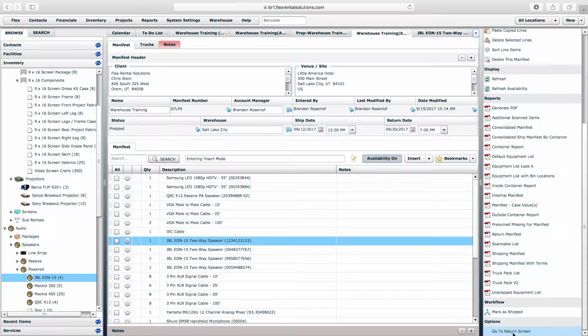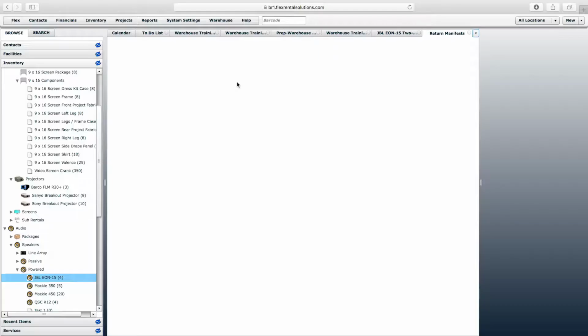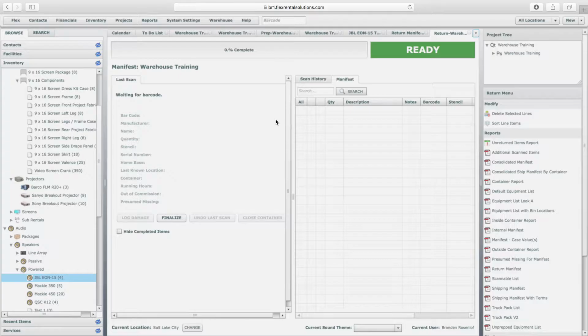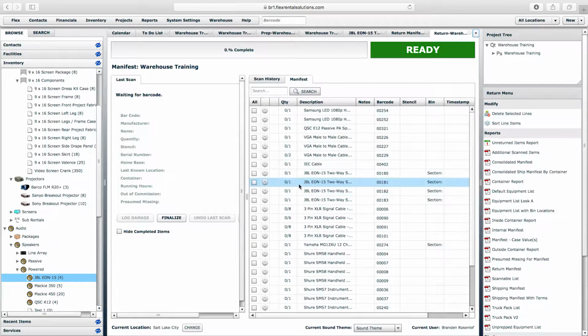Let's actually go to the return screen now. So I'm on my manifest, and then I click Go to Return Screen. You could also do this a little more quickly if you go to the Warehouse menu, click Return Manifest, and then once you see the manifest that needs to be returned, just double click, and it brings you right to the return screen. The return screen is a lot like our prep screen.